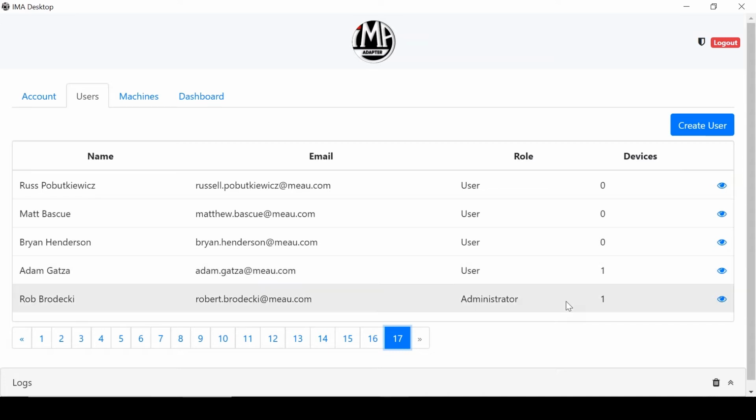We are also working on adding another role called supervisor, where they will be allowed to get on here and monitor machines, but they will not be allowed to make any changes to the account. So as I said, this is for an administrator.